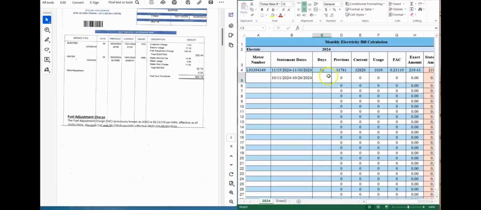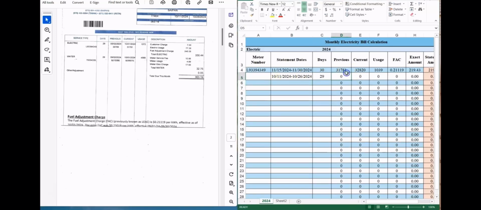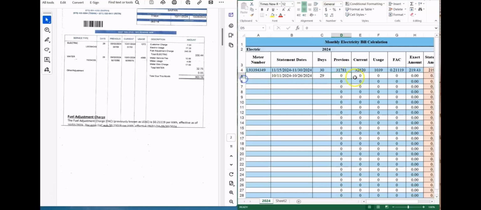For the number of days, you will do the same thing. Go back to your statement and it shows the number of days is 29. Go ahead and input that into the spreadsheet. You're going to do the same thing with the previous. The previous meter reading is 30709. Enter that under previous on the spreadsheet. You're going to do the same thing with current. The current is 31781. Enter that on your spreadsheet under current, 31781.